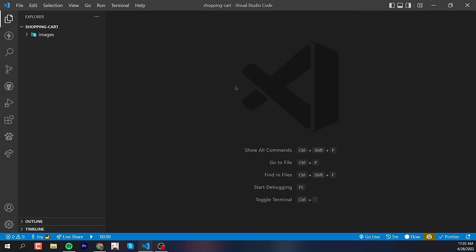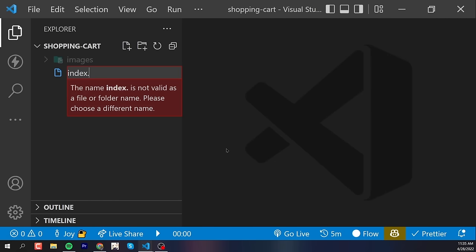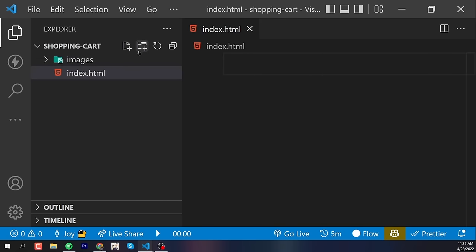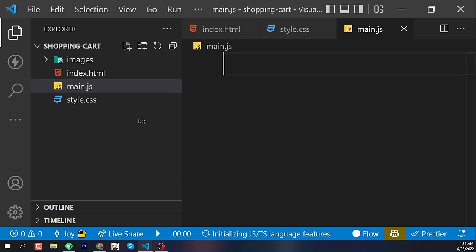Okay, guys, let's come back to our VS Code, and now we're going to create three files. The first one will be index.html, then style.css, and finally main.js. There we go.